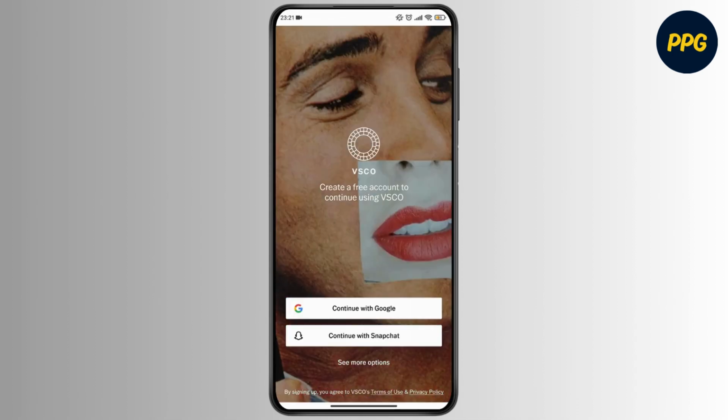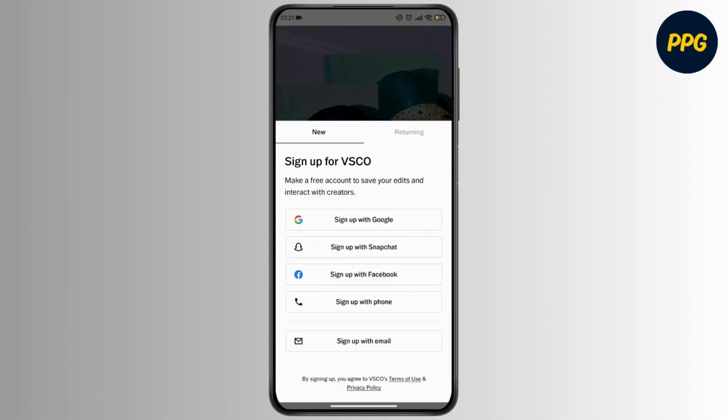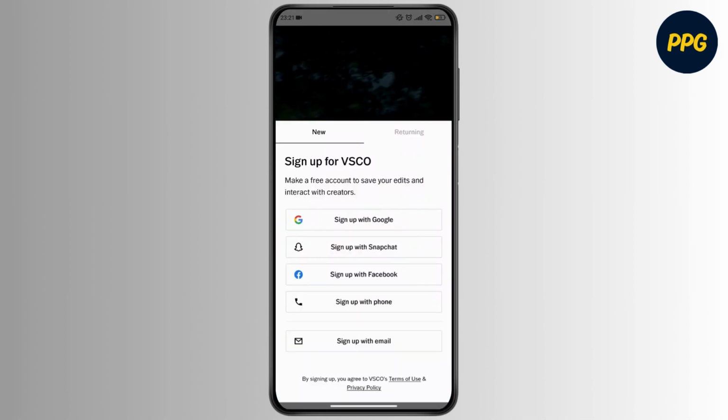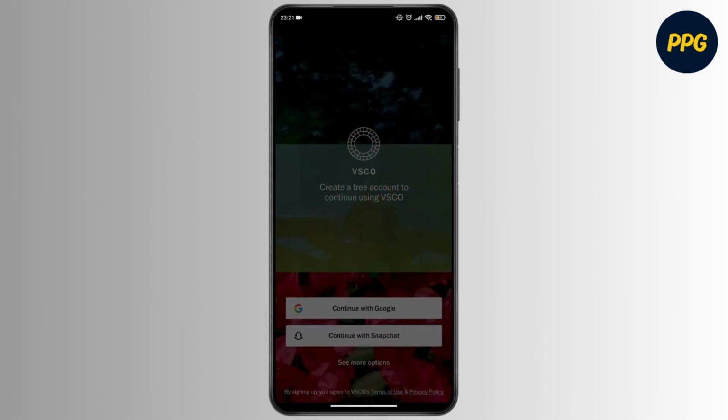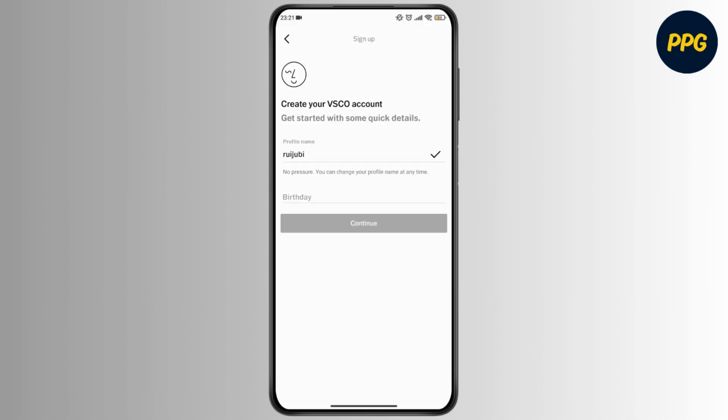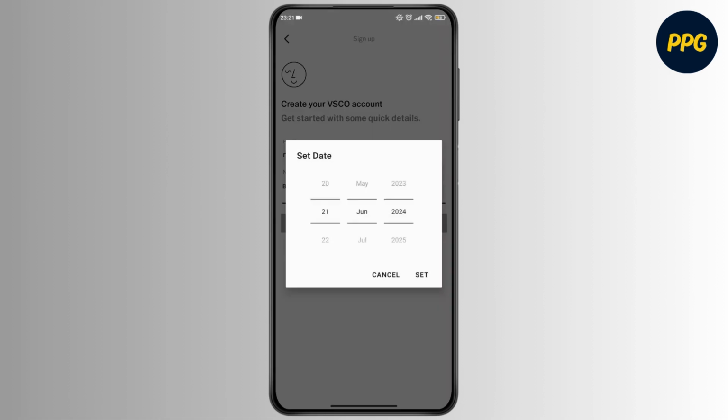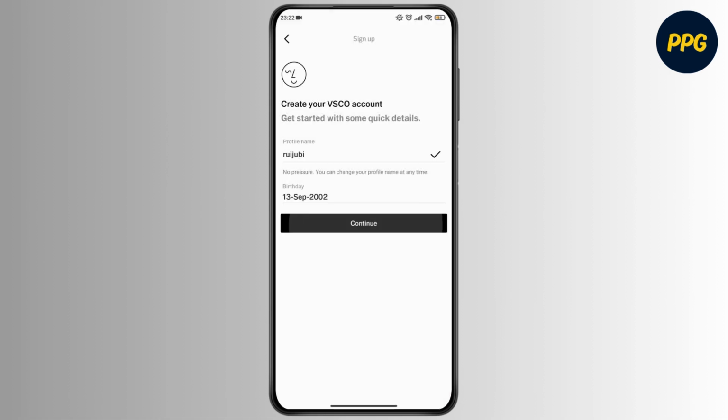After that, you can continue with your Google or Snapchat. So here you can see many options. Also, you can sign up with your Facebook, phone, email, Google, etc. So go as per you like. After continuing it with your Google account, then you have to add your birthday here. Then go for state and continue.